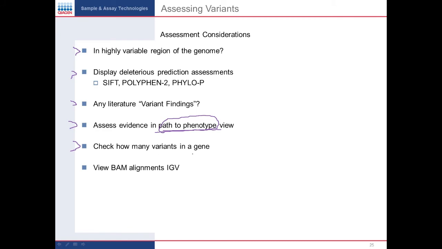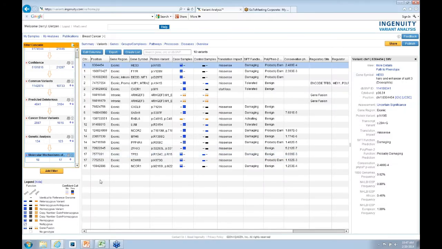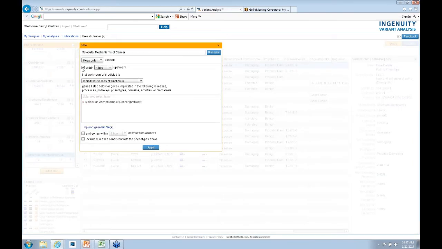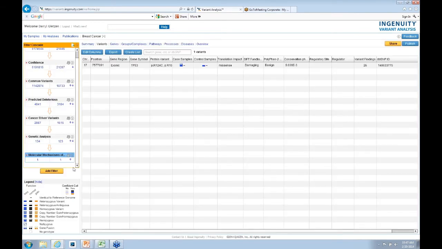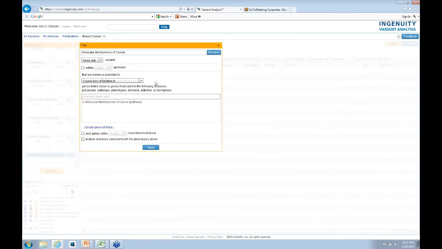Another way I go is I check and see how many variants are in my gene. If I go back, I'm going to take off my hop here. You can see that I'm going over on time a little bit. I'll try to wrap up here real quick. Let's see, I didn't do that right. I want to go effect.